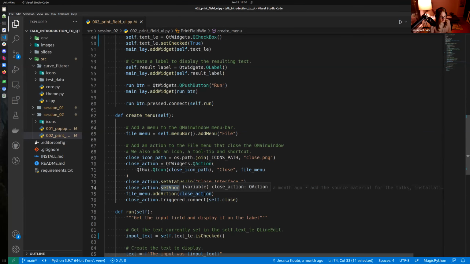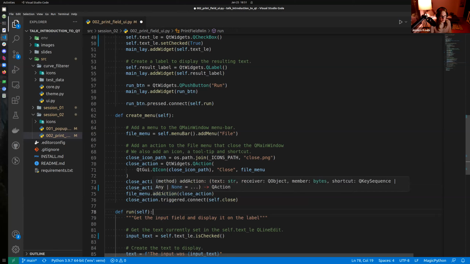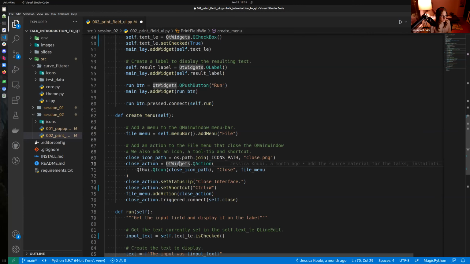And then with set shortcut, we can set which shortcut to use. So I can change that to Control W, or I can do Control plus Q, whichever combination you want. And then we add our action that we created here. So with QtWidgets QAction, which is the one we change with PySide 6 to QtGui. So we add our action, and then we say when the action is triggered, so when somebody clicks on it, we're going to call the QMainWindow close method.